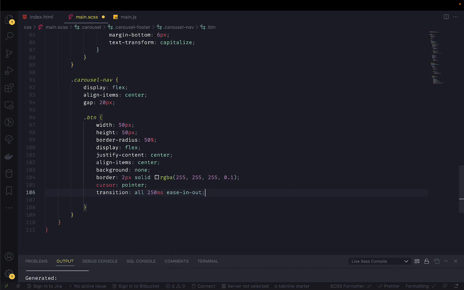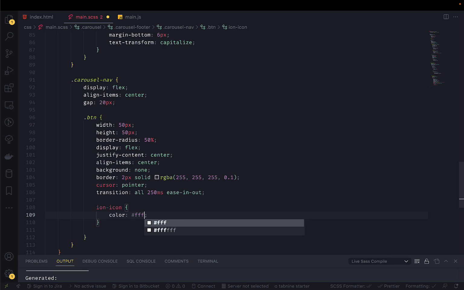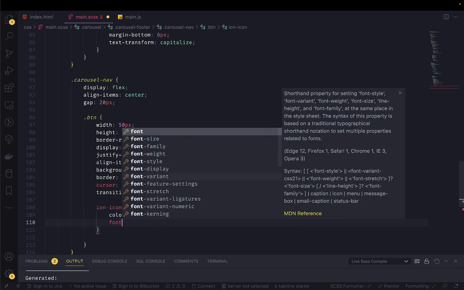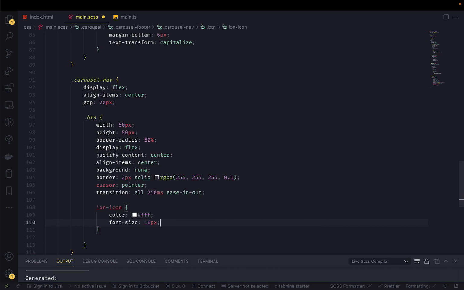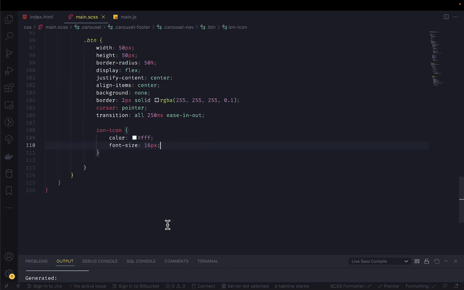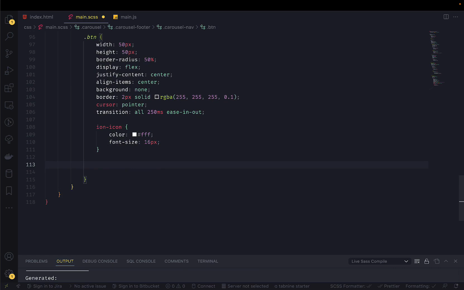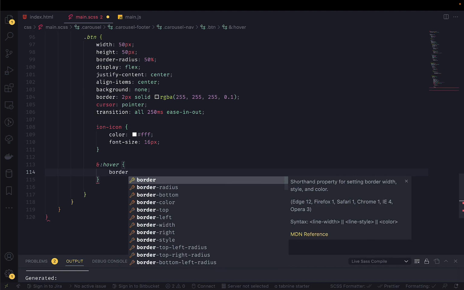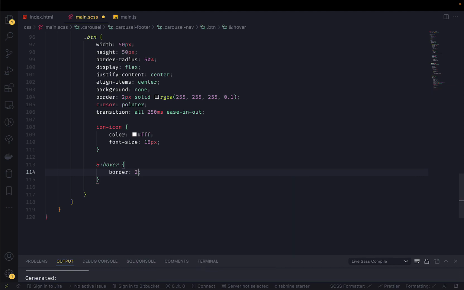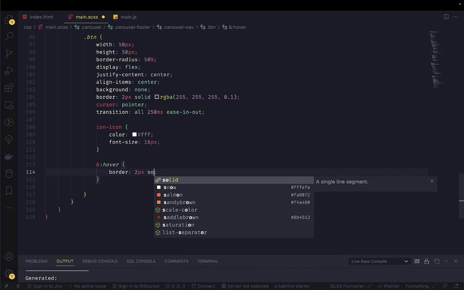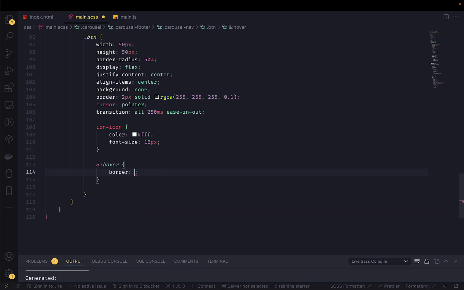Okay, so next thing, we'll target the ion icon. Then inside we'll set our color to white and our font size to 16 pixel. Yeah, if you give ion icon a font size, say 26 pixel or anything, if you want to increase it, check the documentation. So now what will need to happen when we hover on the button? We need to set our border to 2 pixel solid, or rather just the border color now.